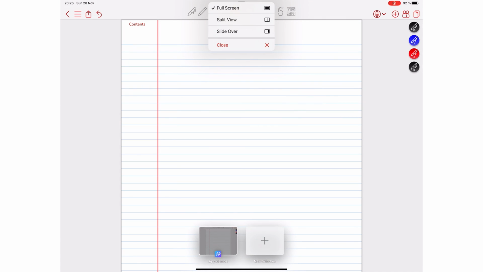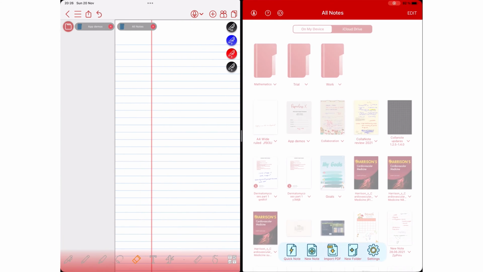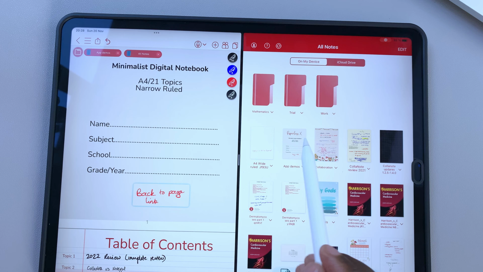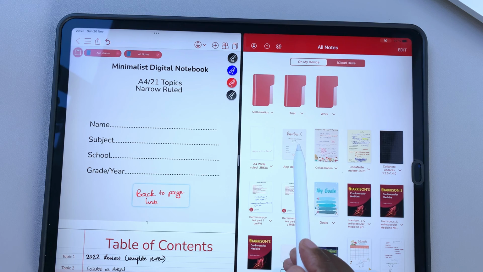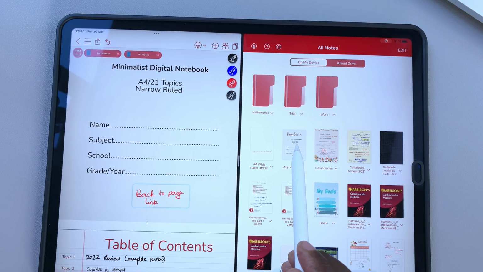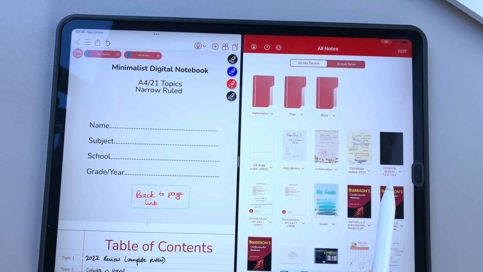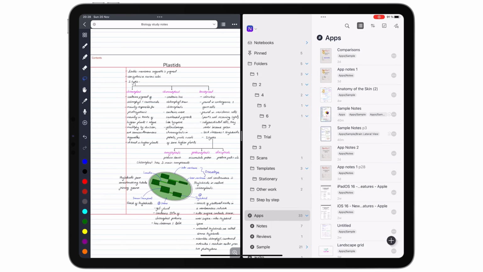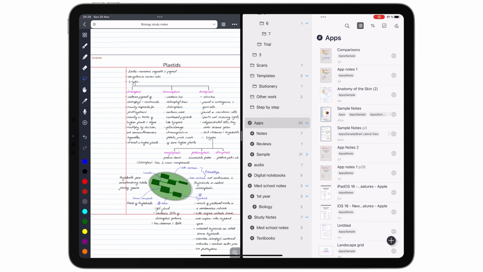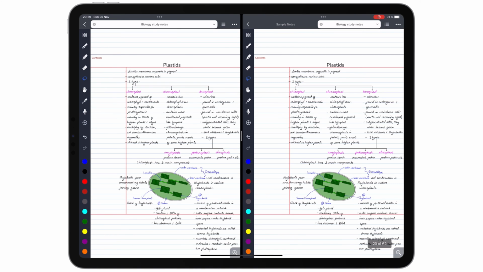Both apps support multiple instances, meaning you can open each of them twice. COLLANOTE, however, can't open the same notebook twice. It kind of defeats the purpose of having multiple instances. NOTEFUL, on the other hand, can open the same notebook twice without a problem.